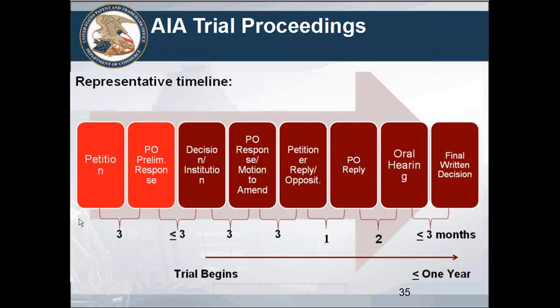The filing of a petition will trigger the time for the patent owner to file a preliminary response. I'll talk about this later, but we don't expect this to be a full-blown response with a lot of evidence and testimony. We expect this mainly to focus on standing issues and failure to meet the threshold for whichever proceeding the petition is directed toward.